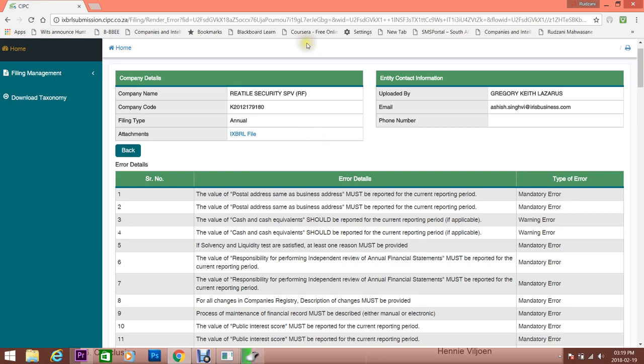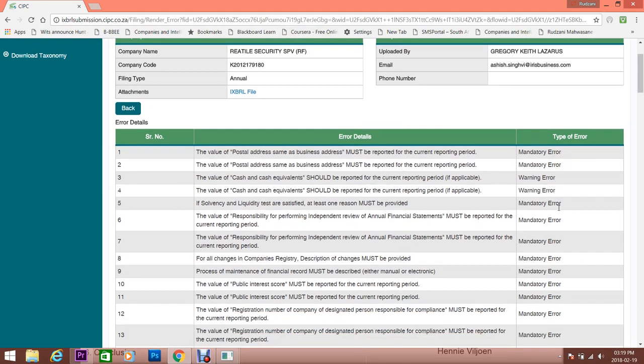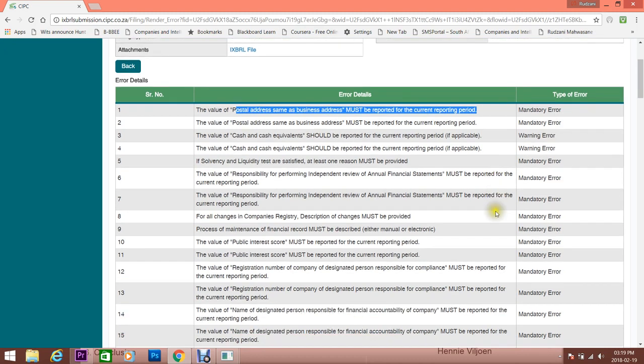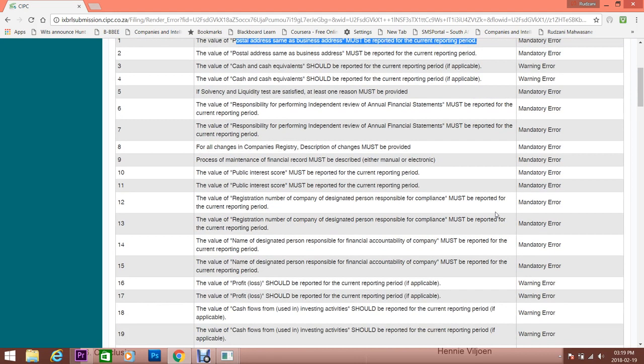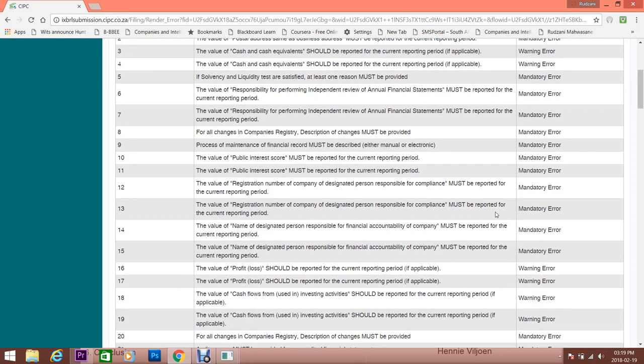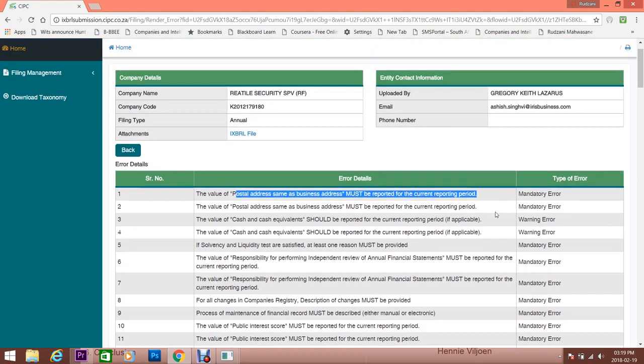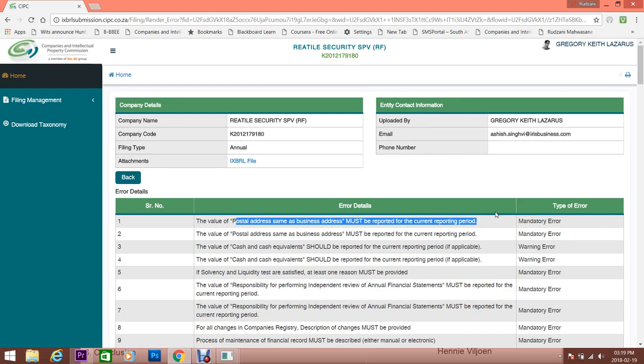You can also see the error details, and there is a list of errors with which this particular file has failed the validation. Most of them are showing as a mandatory error. So obviously this will not be allowed onto the CIPC portal. Having said that, this particular failure is still at the company's end. This has not been conveyed to CIPC through the system. So this is just in the company space, company login space.